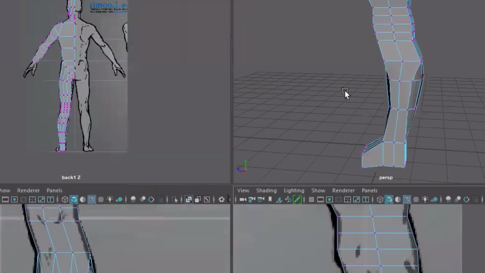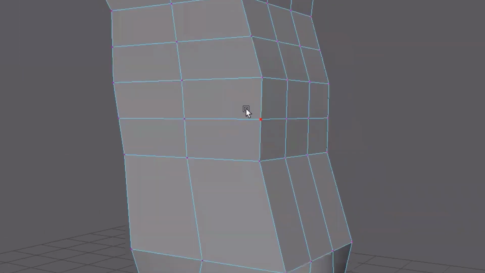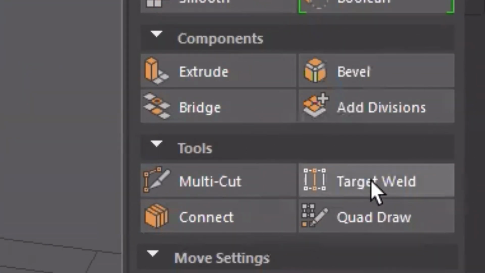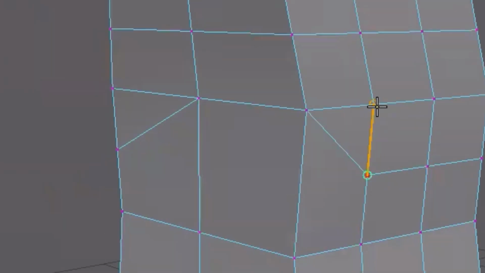Okay, so how do I do that? Ang gagamitin natin ngayong command dito ay si ano naman? Sino? Si target weld. And we will be welding them. Okay, so I'll just turn on my target weld. And then I will start the welding. Ayan, you just drag it from one vertex to another. Di ba? So dadrag ko lamang to hanggang sa inner side.